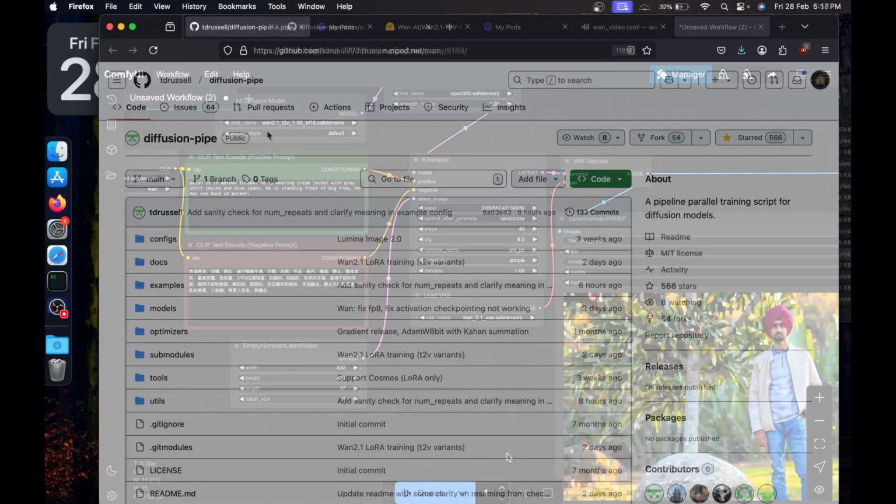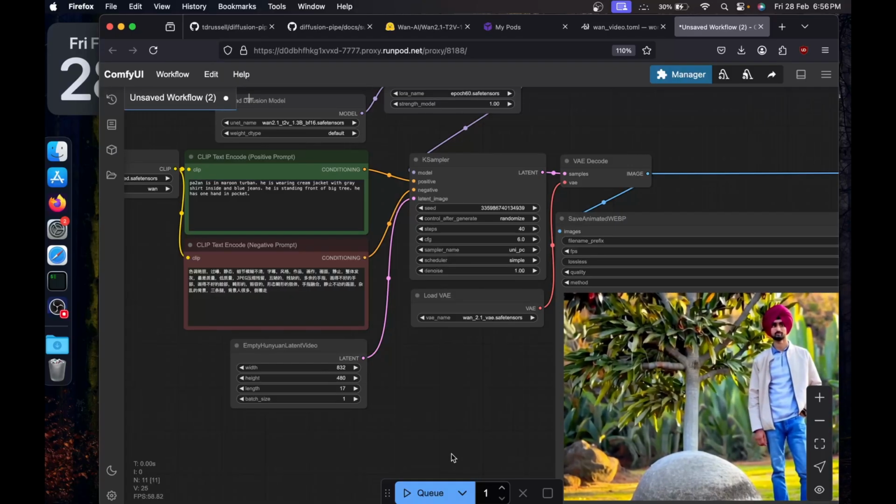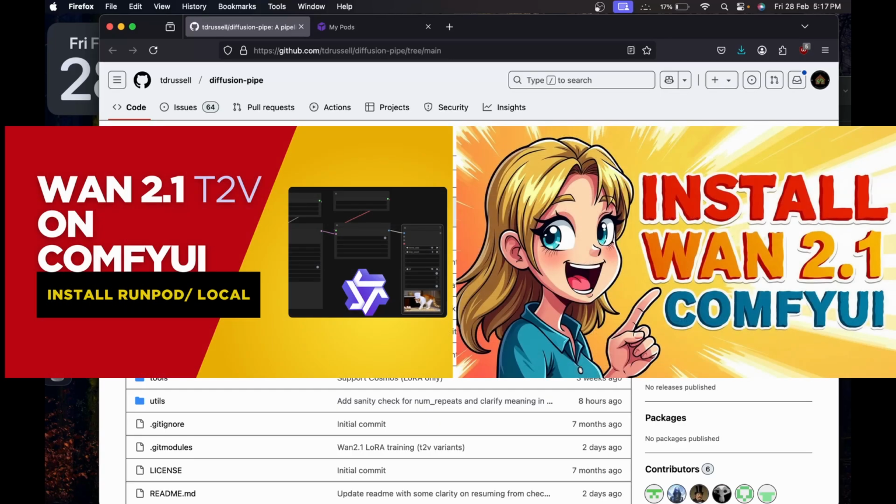Hey everyone, in this video I'm going to show you how to create a LoRA, how to train a LoRA for the latest WAN 2.1 model released by Alibaba. So I have already created two other videos on my channel on how to use WAN 2.1 on ComfyUI.